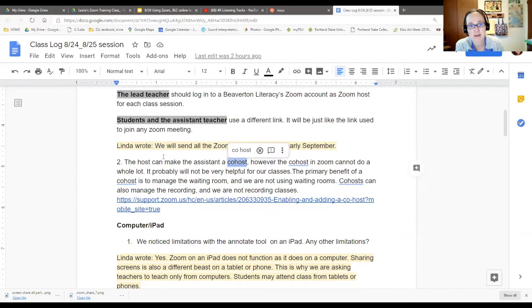I mean, we said yesterday the host can take the assistant and turn that assistant into a co-host. That's not going to be super helpful. You're not going to get a lot of power, is what she said. The primary benefit of a co-host is to manage the waiting room. And if you remember, we've turned the waiting room off as a default because we want students just to join in and start talking to each other before class starts. And we don't want all those doorbells going off and on either. And then the co-host can also manage recording, but we're not recording classes at all for student privacy reasons. So that's just moot.